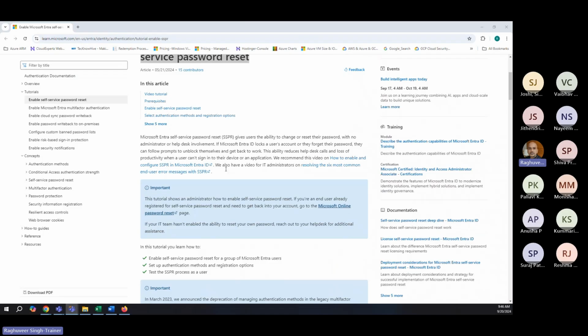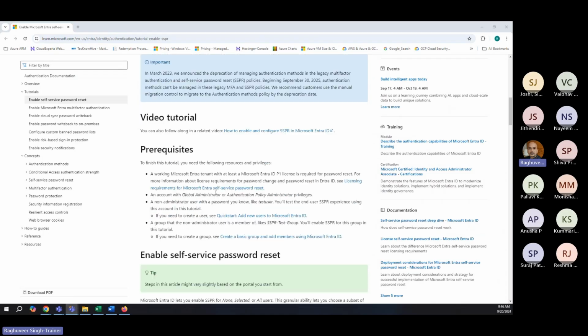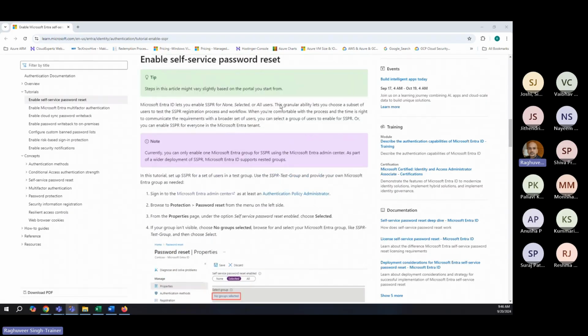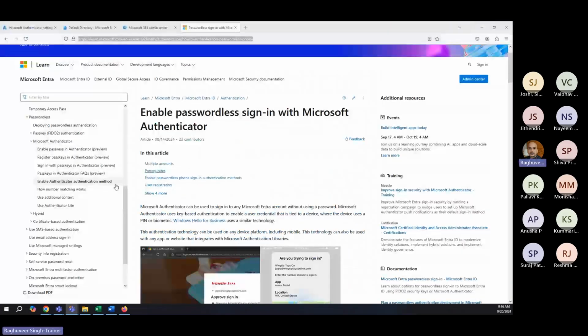All right, let's understand the process, guys, for self-service password reset. How do we enable self-service password reset? For enabling self-service password reset, you can enable, okay, let me close this.